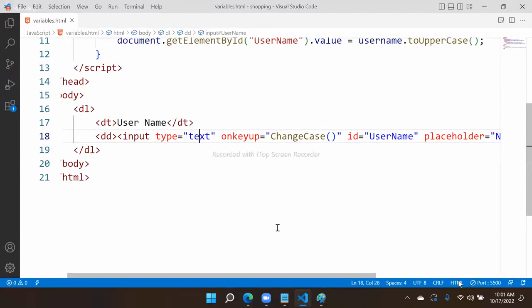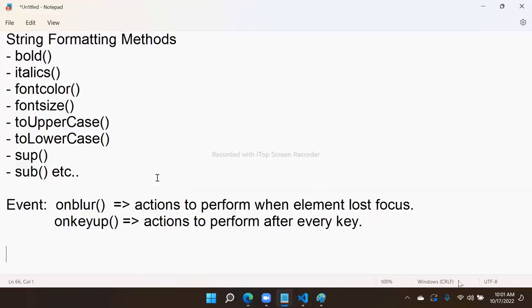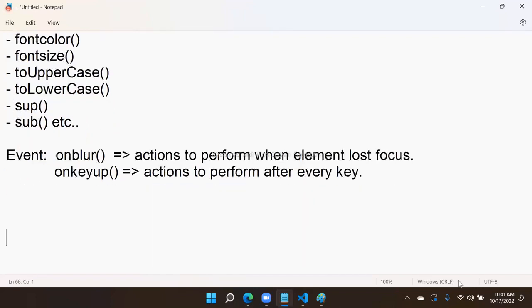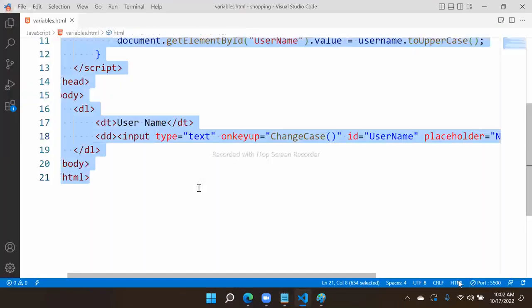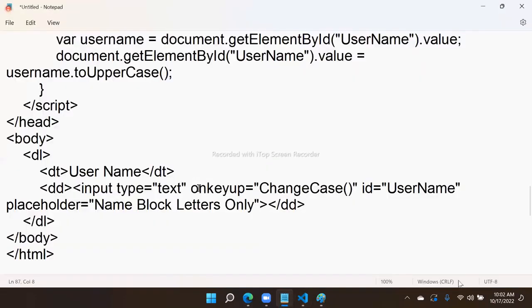Here we are using a string formatting function. What is that? To uppercase. We can convert to uppercase or we can convert to lowercase. That is a string formatting function, and this is the example I will give.